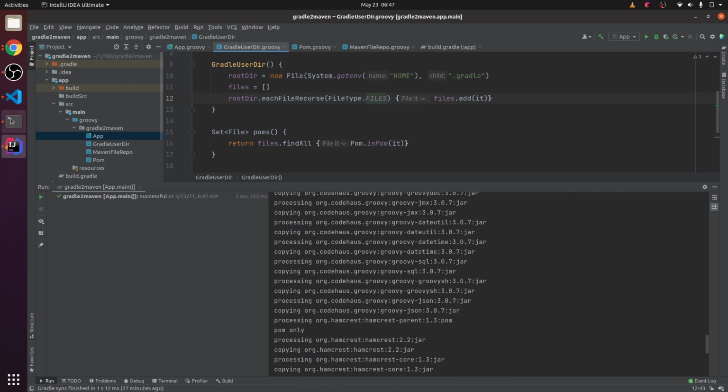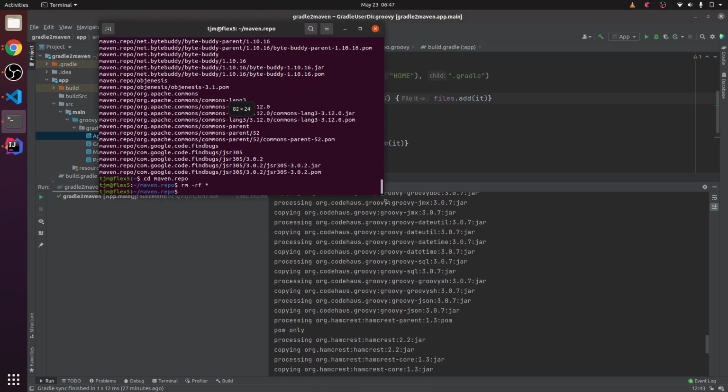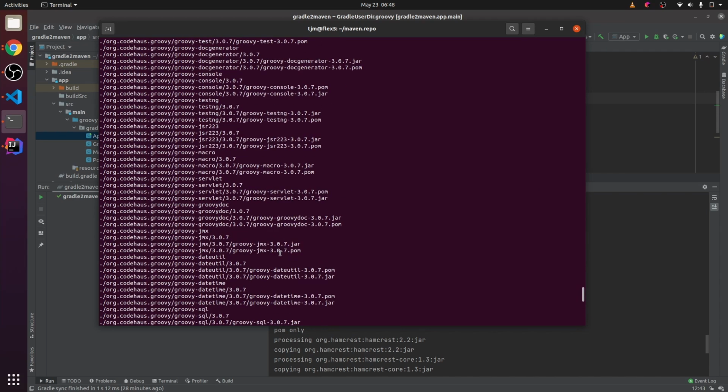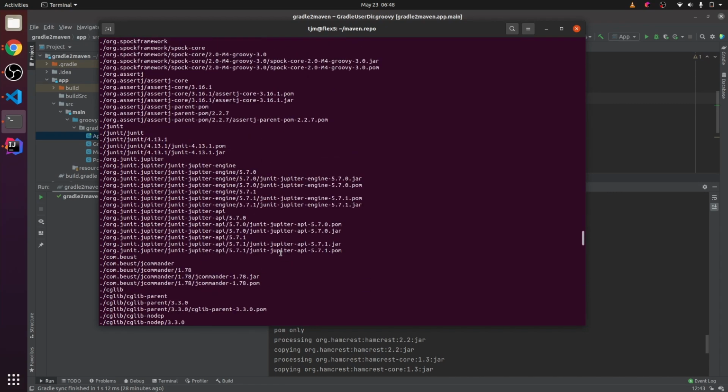Let's see what our Maven file-based repo looks like. Okay, at the top level, we have the group ID, artifact ID, version, and then we have Poms and jars. Here is group, artifact, and there's a parent Pom. Group, artifact, version, jar, and Pom. Looks correct to me.